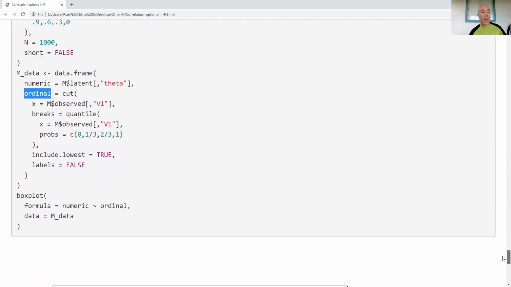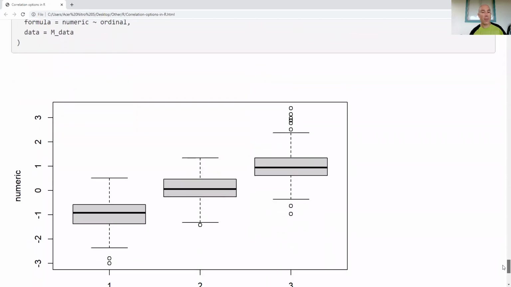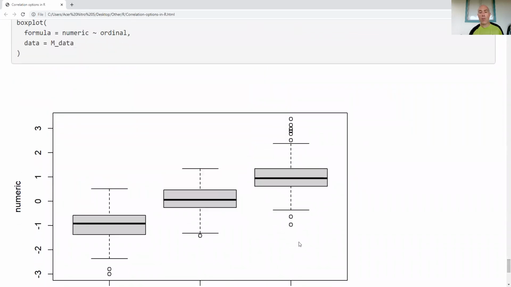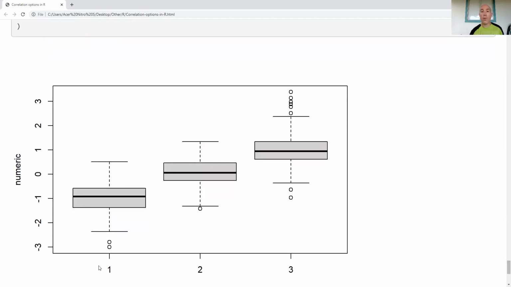So let's take a look at the box plots. And so here we can see that as we go through the different levels of the ordinal data, we can definitely see that the numeric values are increasing. So looking at this, I believe that there's going to be a pretty strong correlation.